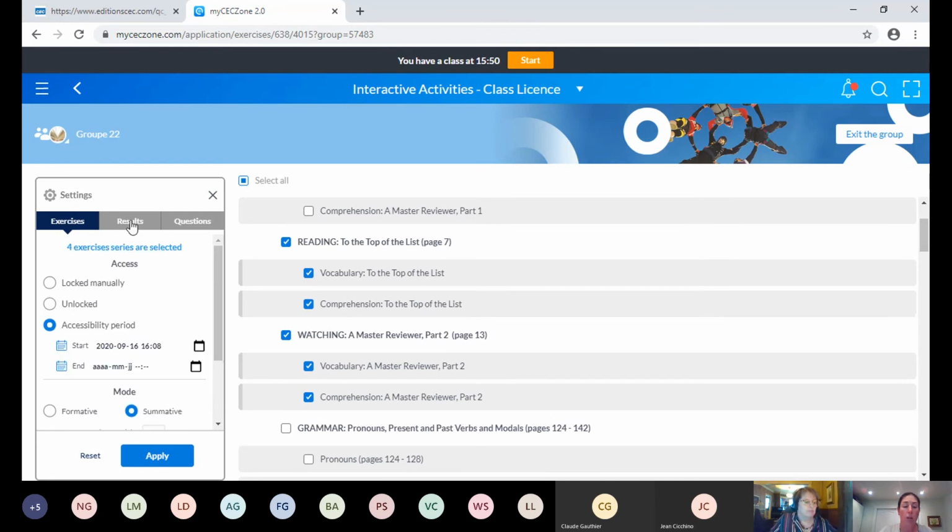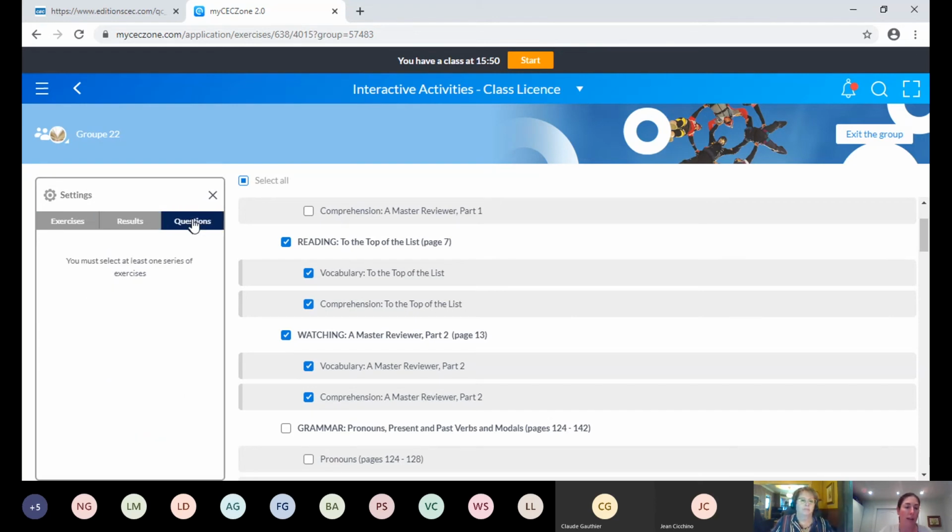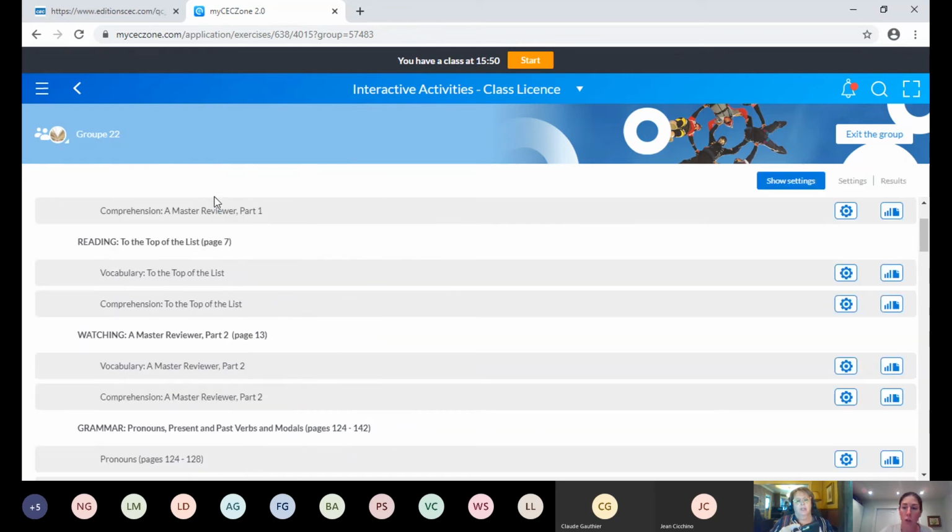Now, results. Any results that you have in, you can export in an Excel document if you want. So that's an option you have, or you can just have a look at it. We'll go and have a look briefly. And questions, we must select a series of questions, of course, right here. I'm going to show you over here my settings.